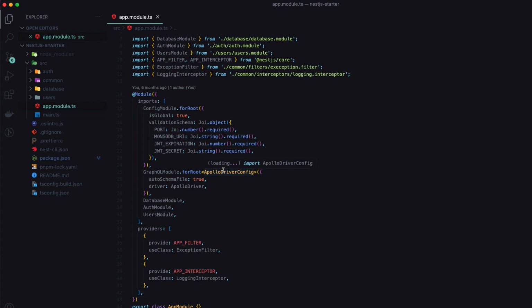So I'm starting this project off based off of a Nest.js starter repository that I will leave a link to in the description. This is a repository that I use to start off my projects and includes database layer access with MongoDB and JWT authentication, as well as a GraphQL server out of the box, already all set up and ready to go. As you can see here, we've already set up the server.